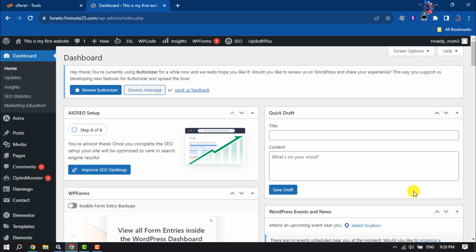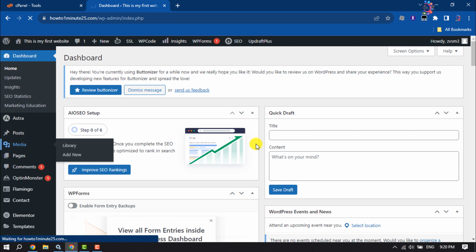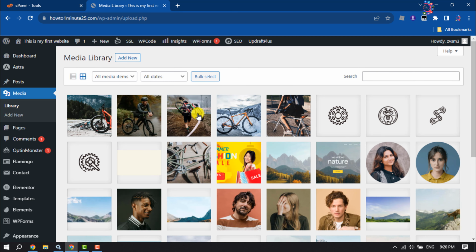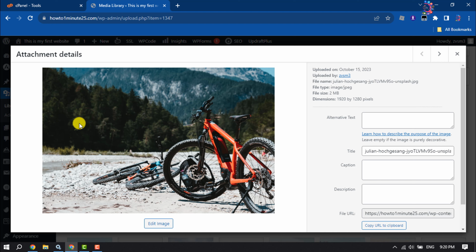First of all, log into your WordPress dashboard and click on Media. Now you can upload a new image by clicking on Add New, but I'm going to select a photo from here, and then here you will get the alternative text box. Here you can easily write your alt tags, and this is how we can add alt tags in WordPress images.